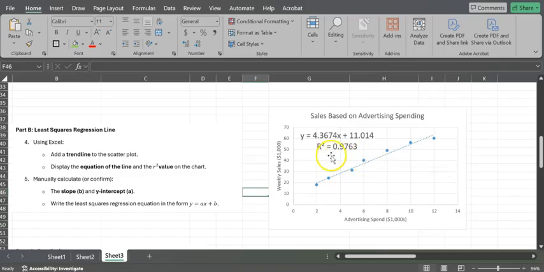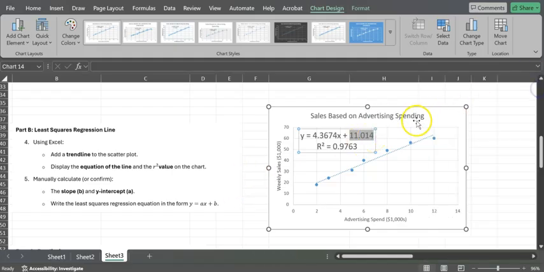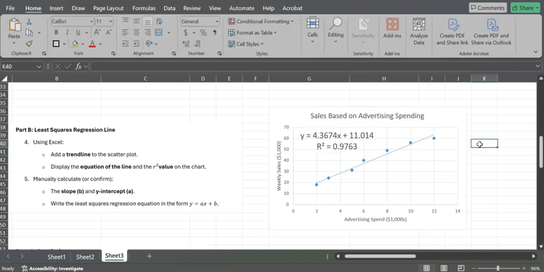Right now, probably you want to determine the a and the b. Obviously, the a is the number next to the x. All right, that's going to be 4.3674, and the b is going to be 11.014. All right. Okay, so that was the first method to find it.